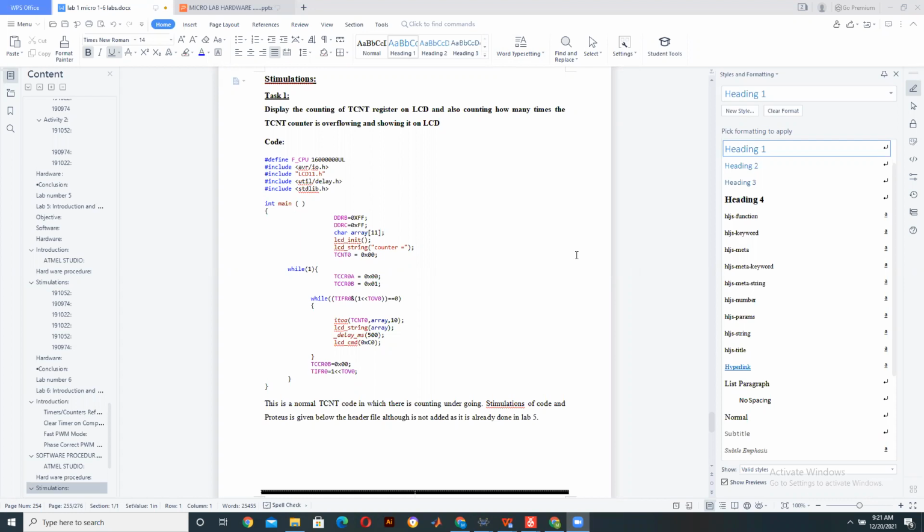So in this video we will be studying timers and counters, how they work, and how to use TCNT timers with LCD. First of all, the first task is to display the counting of TCNT registers on the LCD and also count how many times the TCNT counter is overflowing and show it on the LCD. First, you need the LCD header file. I will explain it in my preceding task, because I have already made a detailed video about it in my previous video of lab 5.